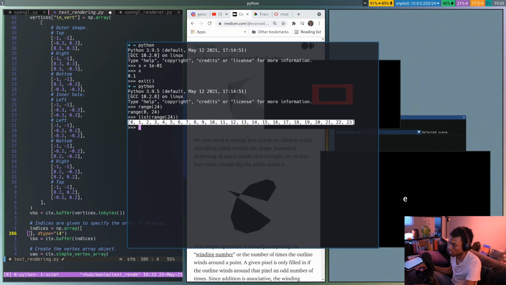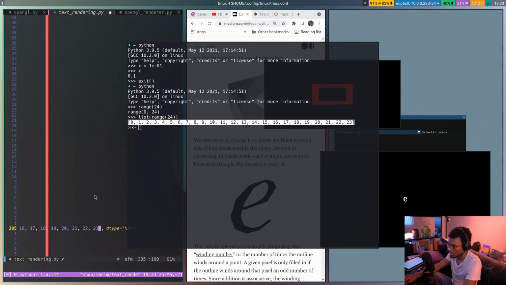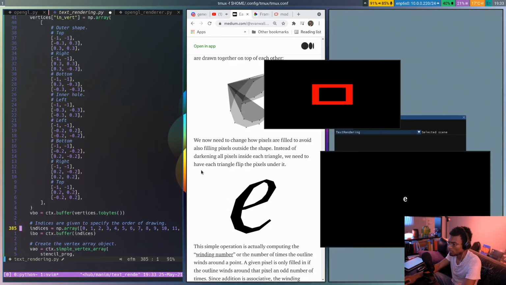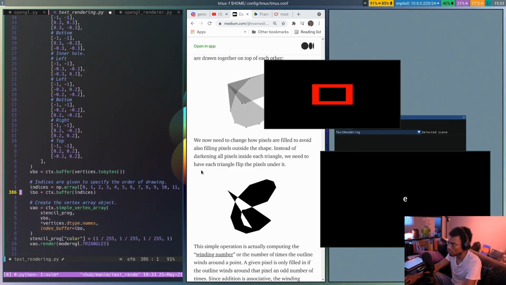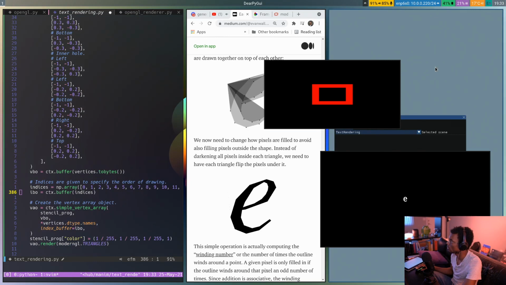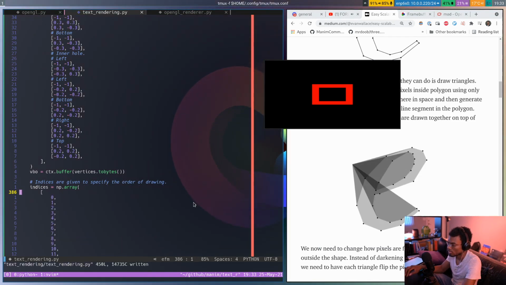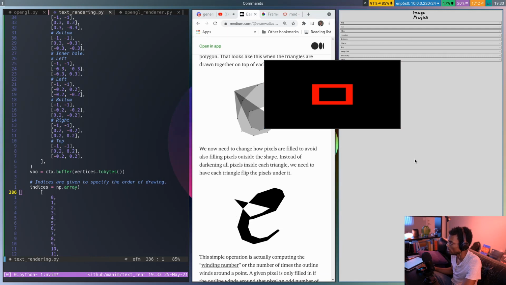I guess I could just literally put in list of range 23. But since I want to edit this, I'll just do it this way. Alright, this should render the same square.